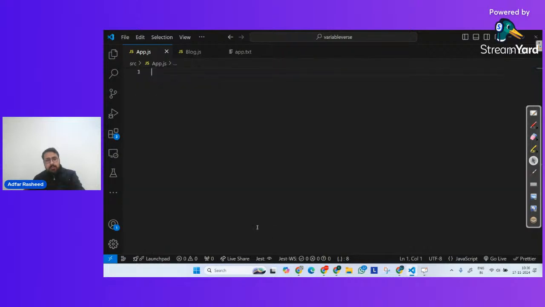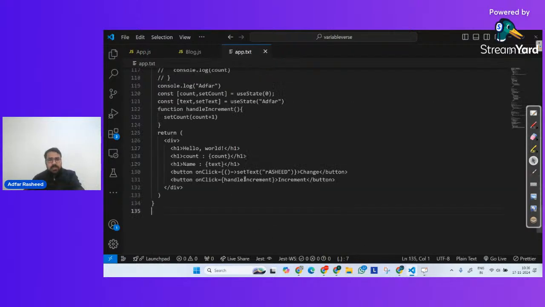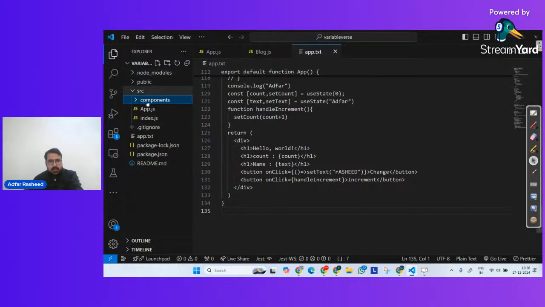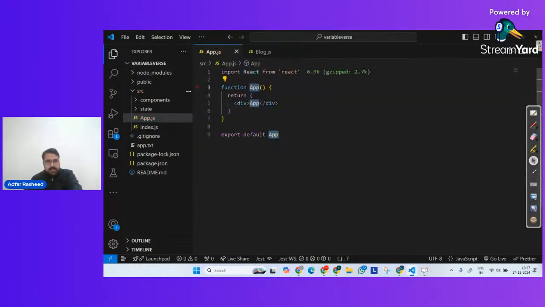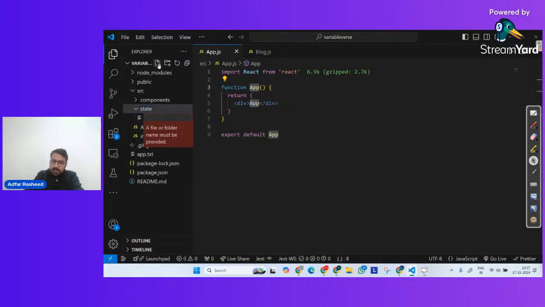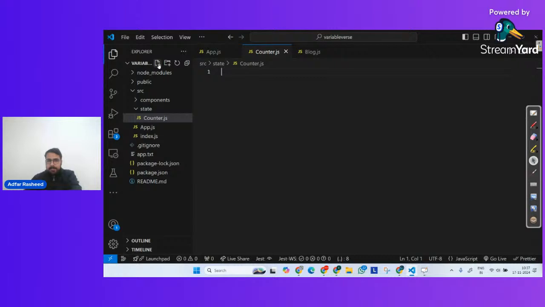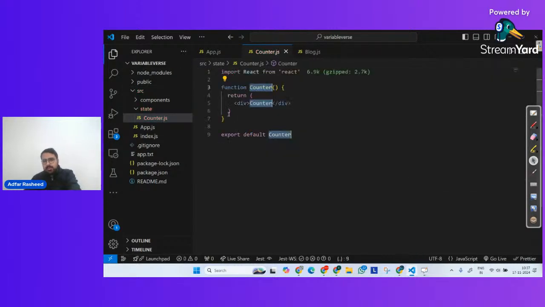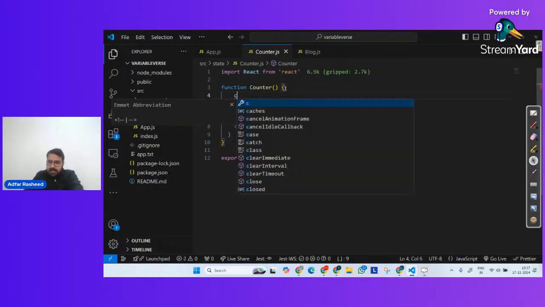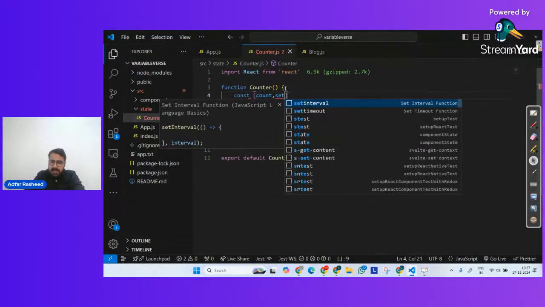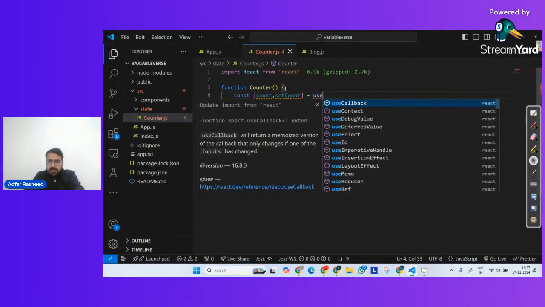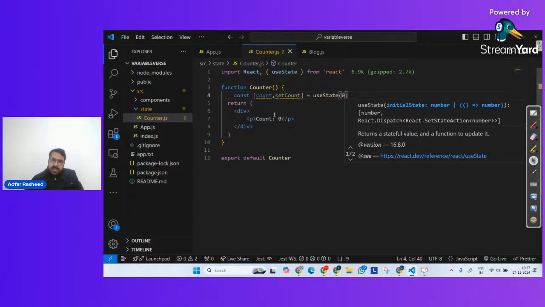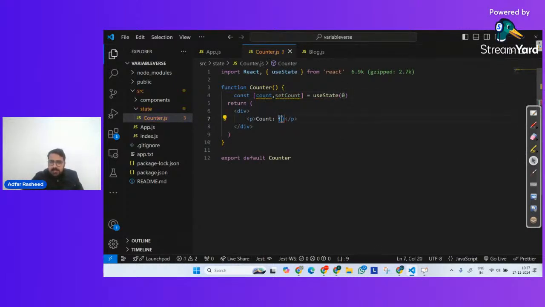Let me remove this whole code and put it inside my app.txt. I think I am making one mistake here. Let me create a new folder inside my src, which I will name state. Then inside state, I will use rfce and create my first file, let's suppose I call it counter.js. What this counter is supposed to do is simply have a counter. So I will say count equals 0, and let me create a state for it. So count, setCount equals useState, make sure you import it, and the initial value is 0. Instead of this 0, I will make it my count variable.